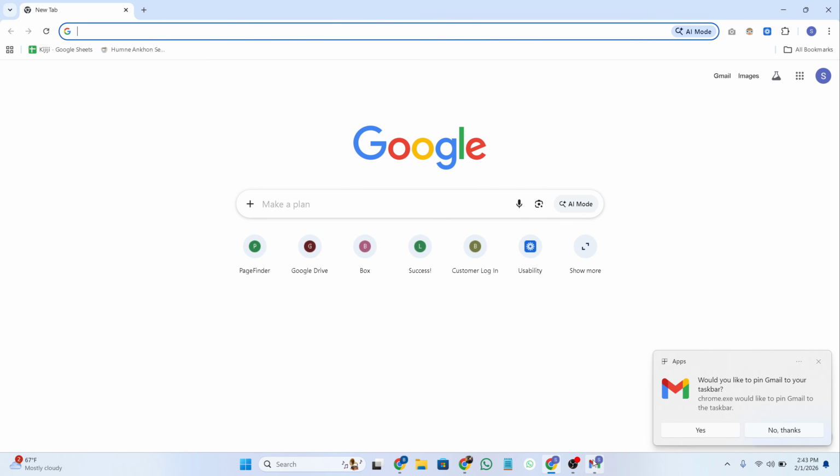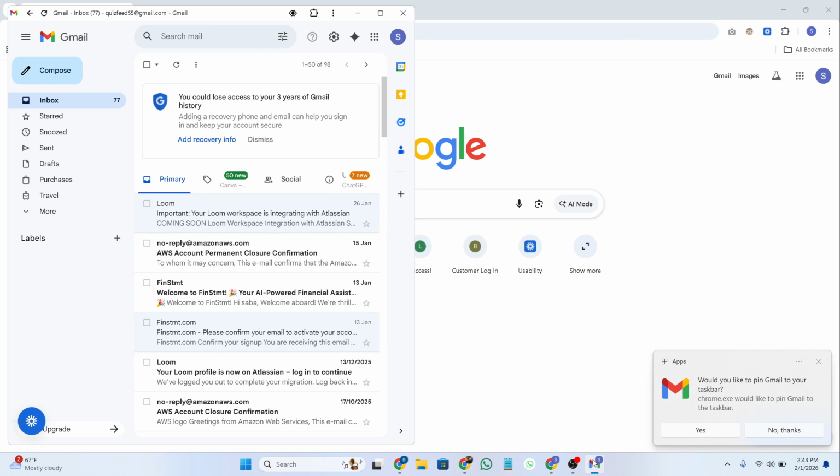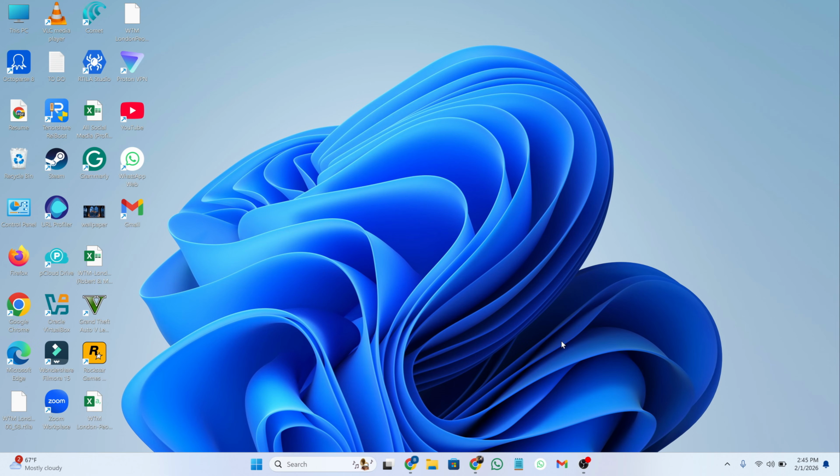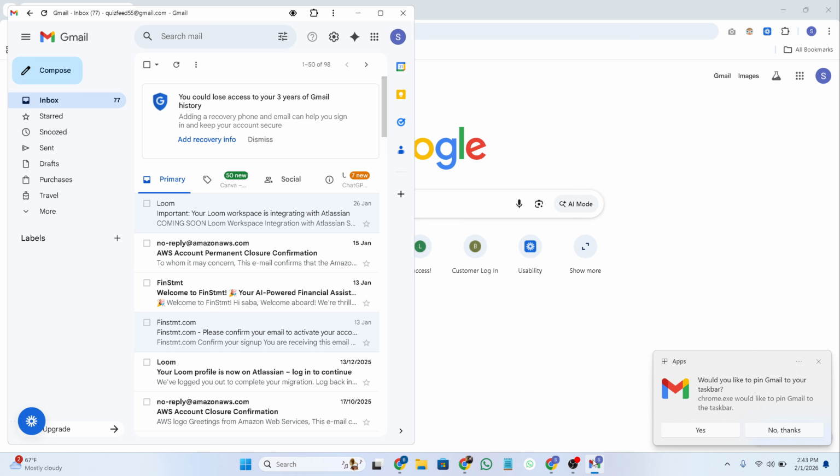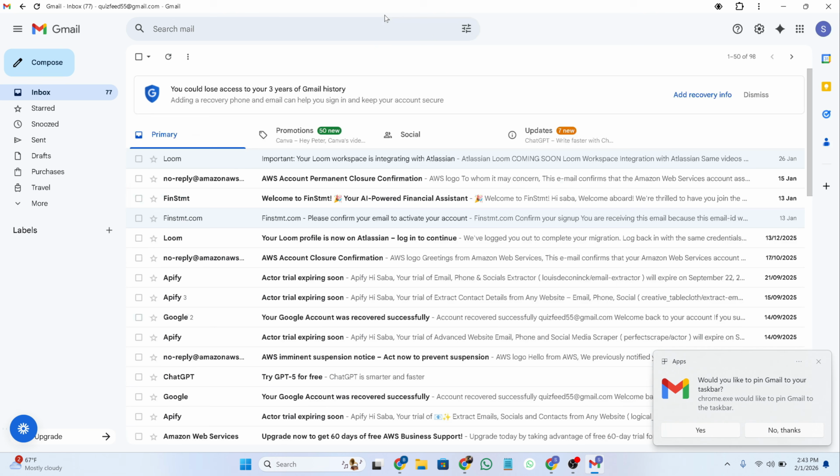Now, Gmail has its own dedicated window without the usual browser tabs or address bar. You can also find it in your Start menu under Apps, or on your desktop if you want a shortcut. For even faster access, right-click the Gmail icon in the taskbar and select Pin to Taskbar. This way, Gmail is just one click away whenever you want to check your emails.